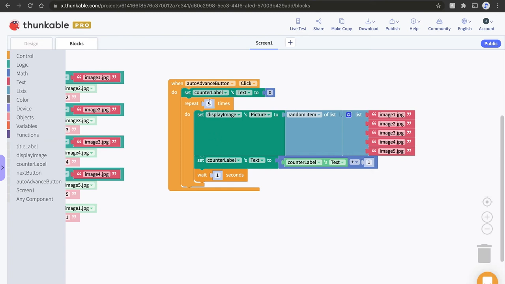And now, whenever we click on the auto advance button, we're going to set the counter label to 0 just to clear that out. And then 5 times, we're going to select and display a random image from this list in our display images picture, and we'll increase the counter label's text by 1. And then our program is going to wait 1 second before it goes back and starts this repeat block all over again. So it'll do the random choosing again, increase the label by 1 again, wait for 1 second, and then go again. And that'll happen 5 times.